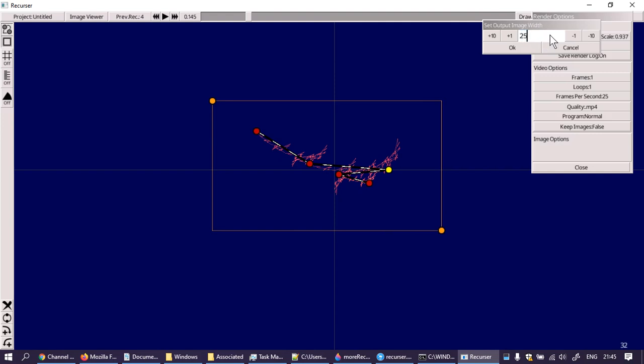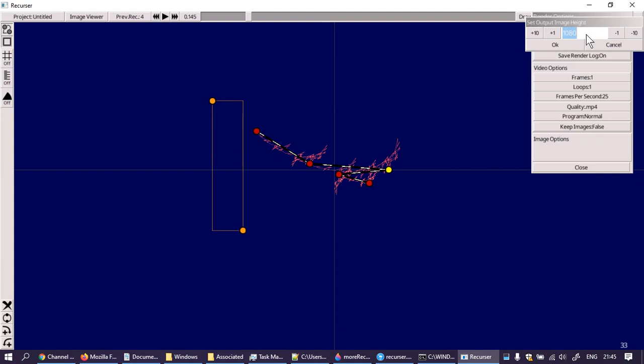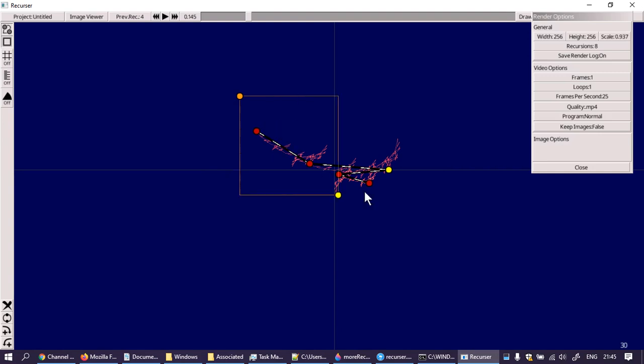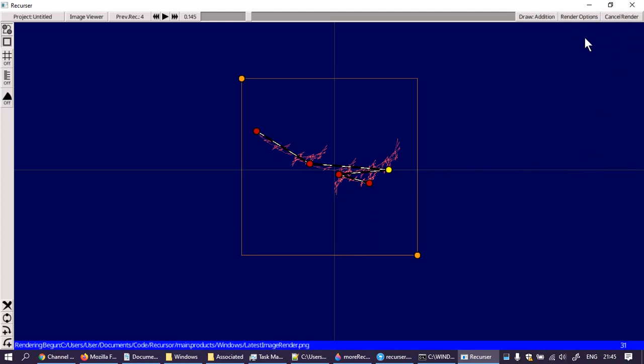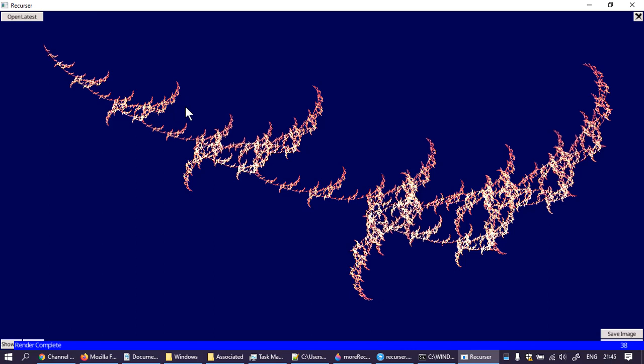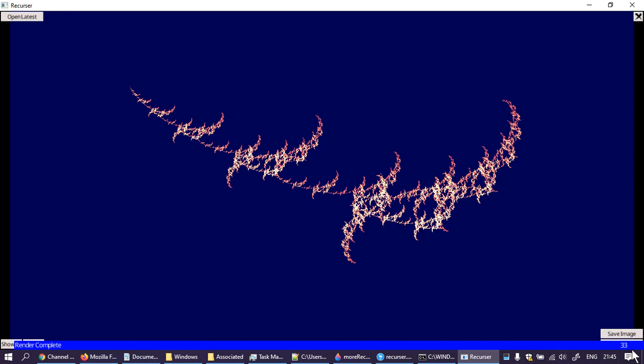Okay, I'm going to try 256 by 256. And I still want you to get it all. Let's have a look at it. Close, render, still, done, image. Oh, right, see, that did not work, did it? First off, it seemed to take a long time, and this is not.